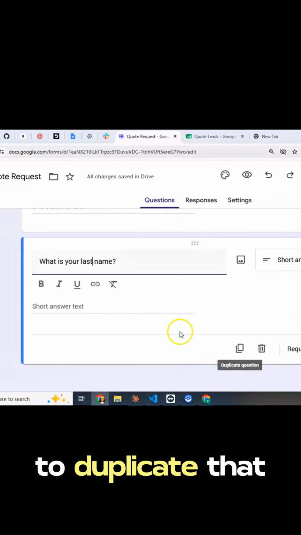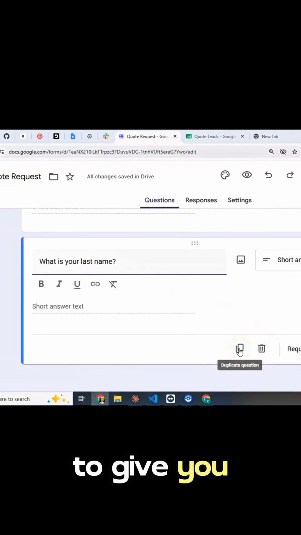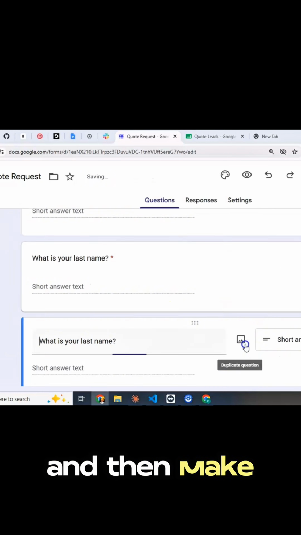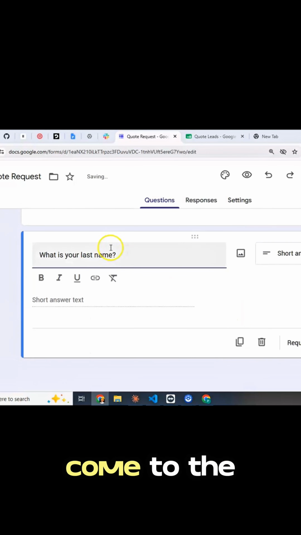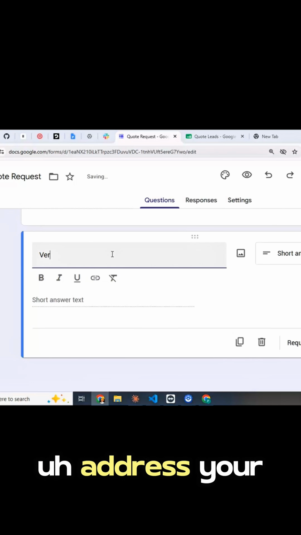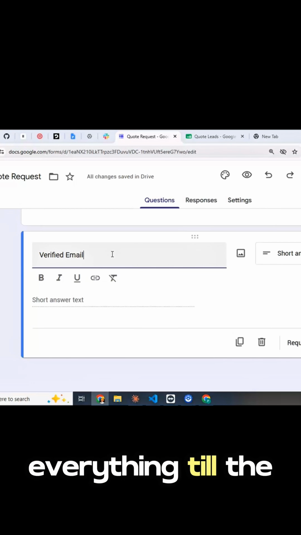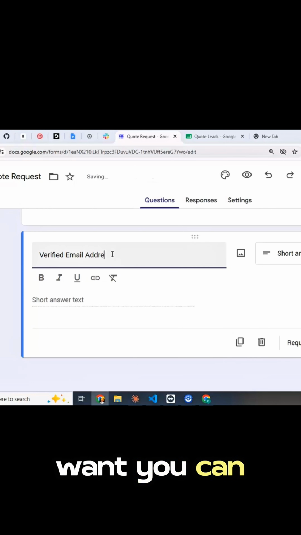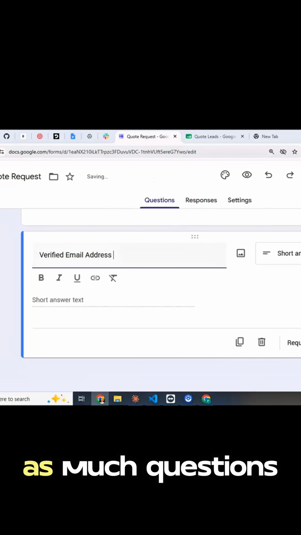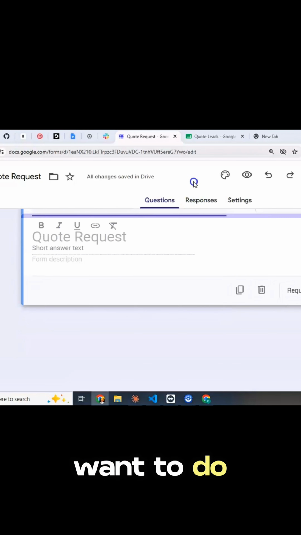So I'm going to duplicate that first field and then this will be, what is your last name? I'm also going to give it the same short answer and then make sure it's required. I'm going to come to the third one and maybe say, what is your email address? Your verified email. And I'm just going to fill everything till the end, the questions I want. You can ask a lot of questions. You can ask as many questions as you want. Be creative. Do whatever you want to do.